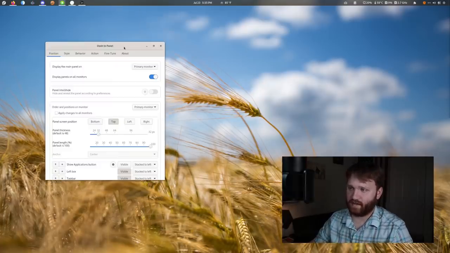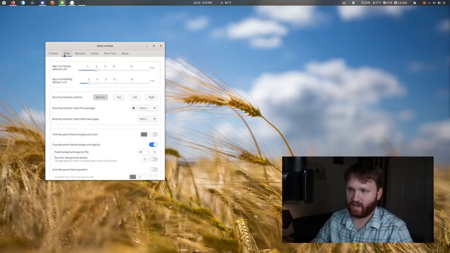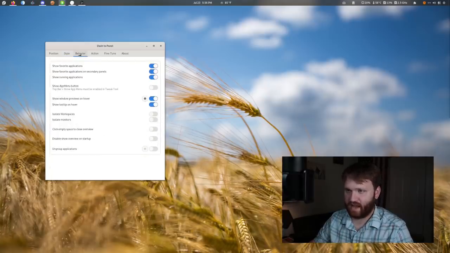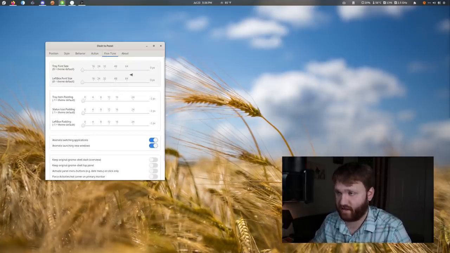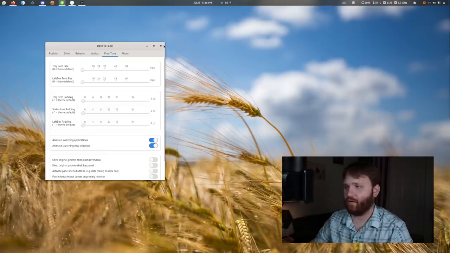So if I go dash to panel settings here, you can see I have all these different position settings, icon sizes, panel intelligent hiding. Right here are the orders of the items that are on the panel. If I go over to style, you can see those icon sizes as well as the opacity options. Behavior, action, fine tune, you have a lot of different settings that you could go in and go through and really customize it to make it exactly how you would like it.